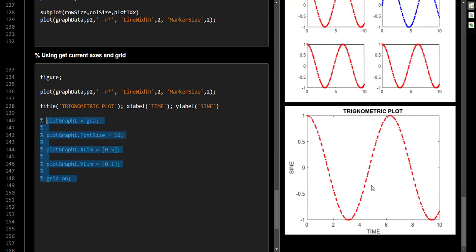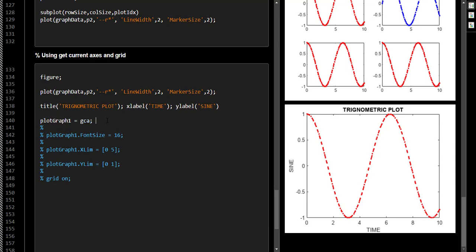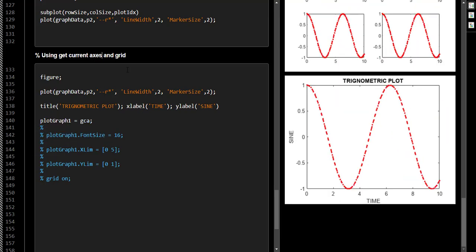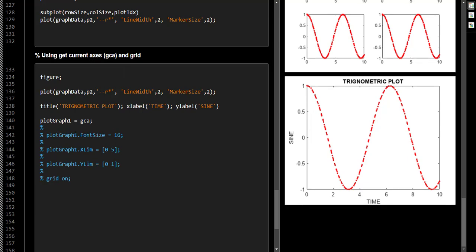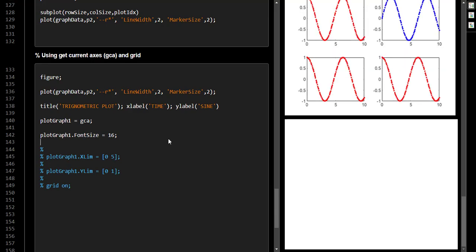So I have plotted this trigonometric plot, and now I've given the title, X label and Y label. Now I'm going to take the property of that axis. GCA means get current axis. So that's what it says. It will get the property of my current axis, and then I can change a few things right from here. I can change the font size. So now it will change the font size of the axis to 16. Now you see it is bigger.